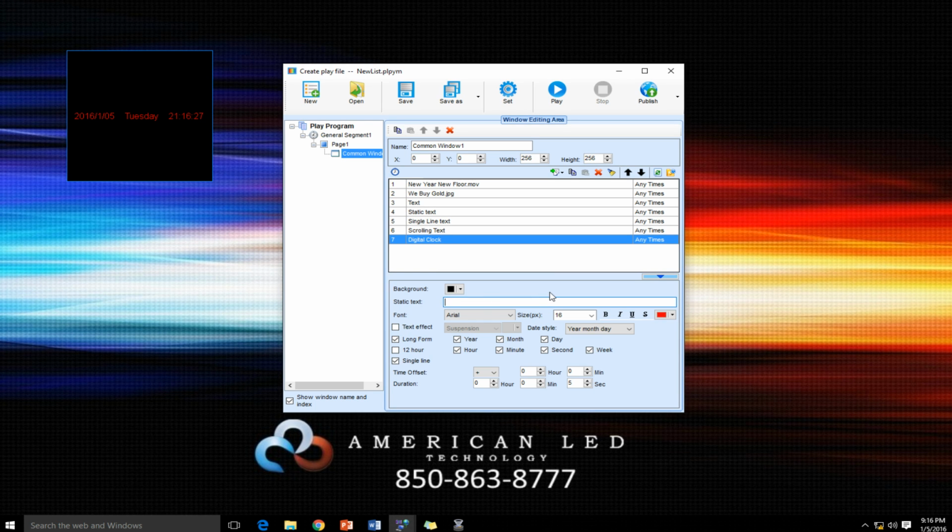We can even type in a static text, say time. Change our size. Make it bold. Do a text effect. We can choose our date style as month, day, year. It's common. And I chose italicized. Make it bold.